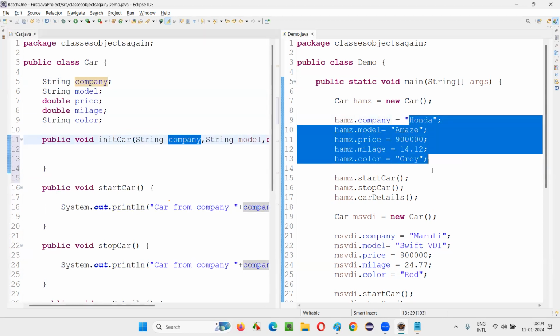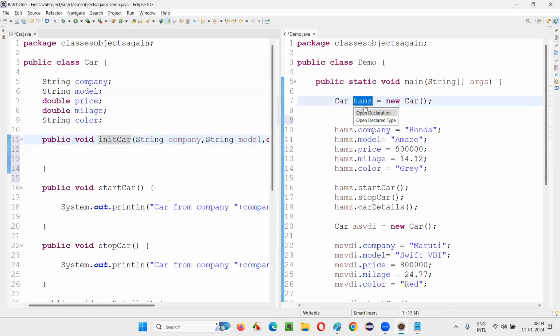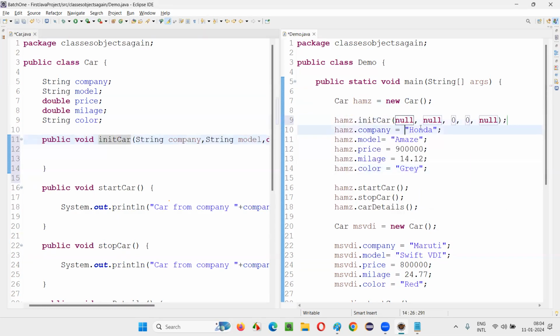Now I want to call this method. Here I would like to call the method. How to call the method? Using the object reference, HIMZ dot init car. Now I have to pass all this data. I'm going to pass this.